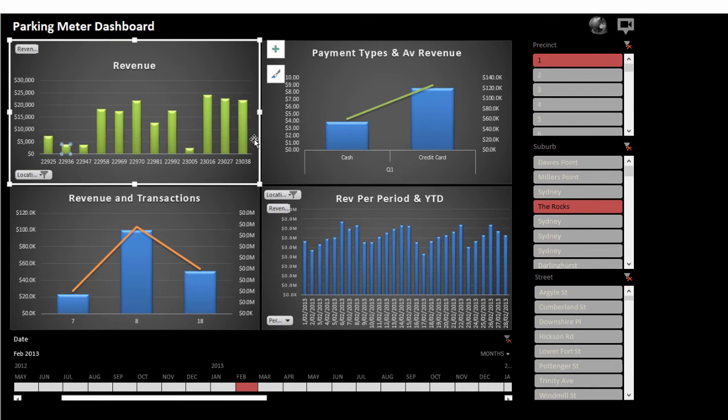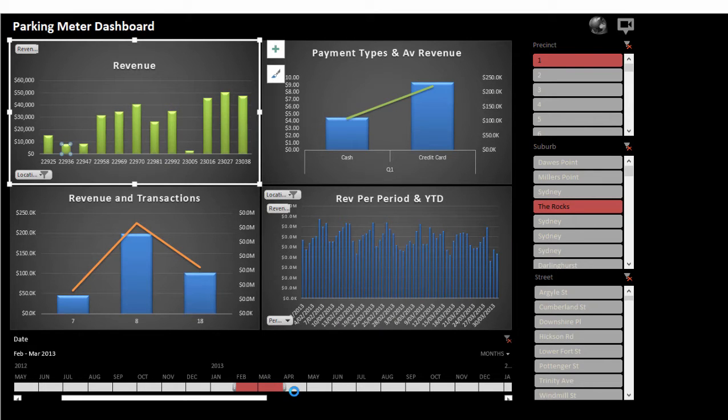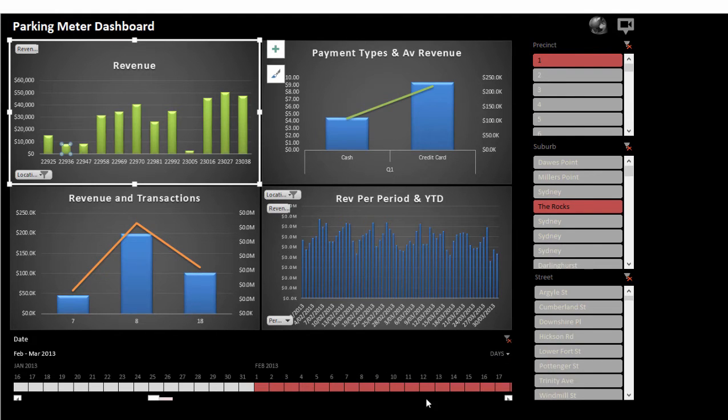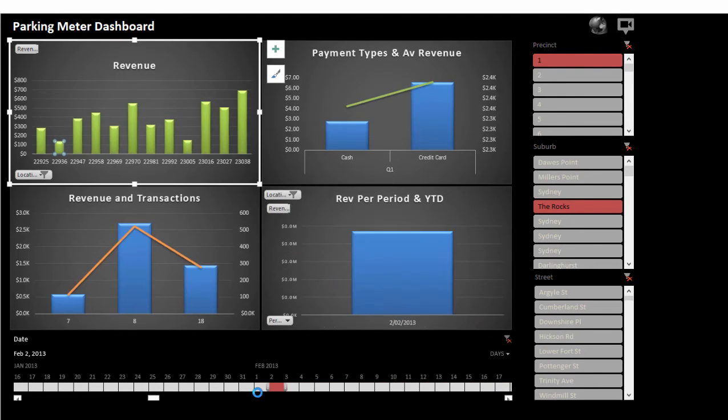Now we can see the result for the different parking meters. At the bottom here, we can change the date view, so we can very flexibly change, for example, to multiple months. So now we're covering February and March, or we can switch to a view of days. You can just select a particular day and see what the results were there. So a very easy way for the users to interact.